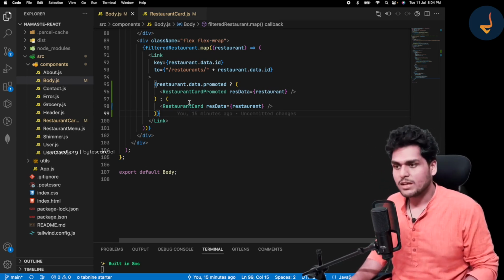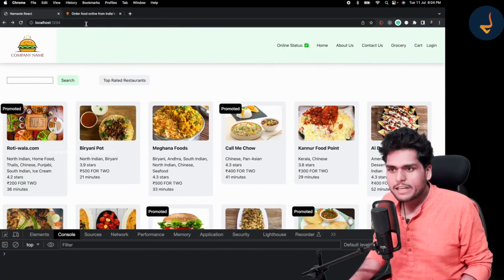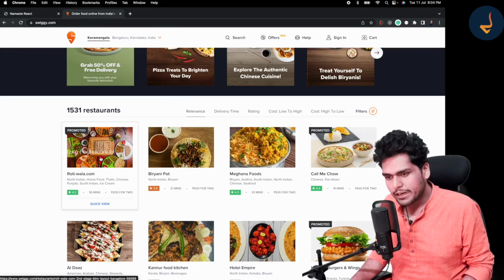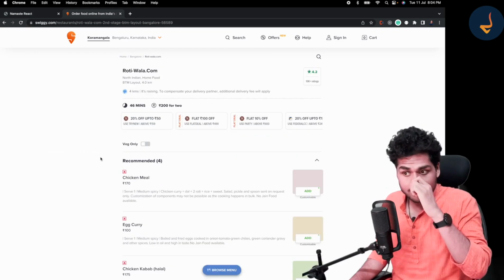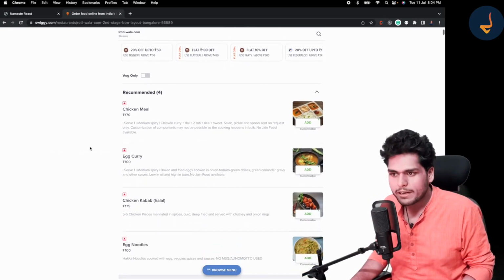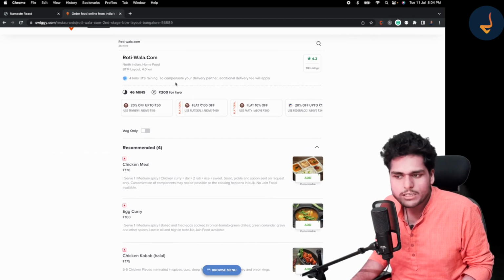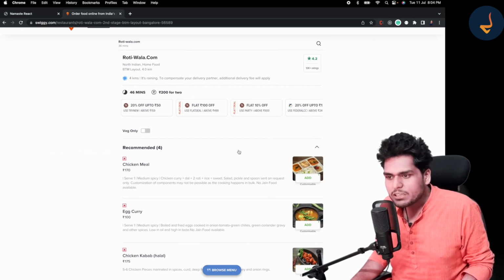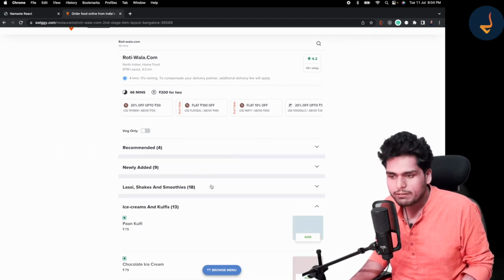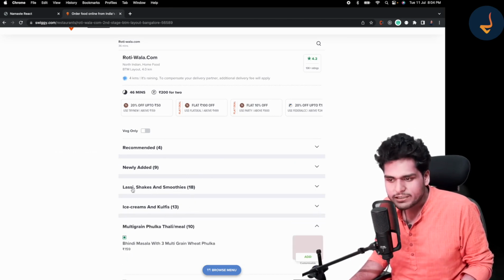building this feature. So what feature are we going to build? If I go to a restaurant menu, if I click on a restaurant, let's click on this Roti Wala. So we have this restaurant menu on the page. Here is the information about the restaurant. And then we have separate sections. We have a recommended section. We have a newly added section. We have a lassi, shakes and smoothie section. Similarly, we have different sections.